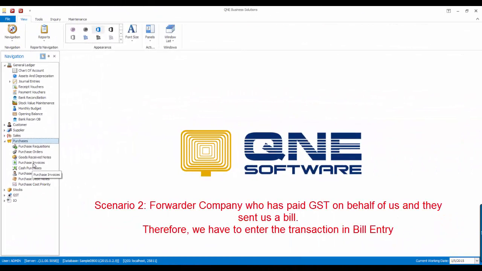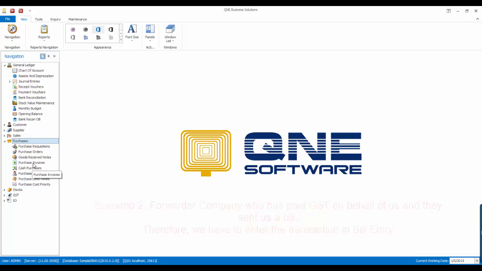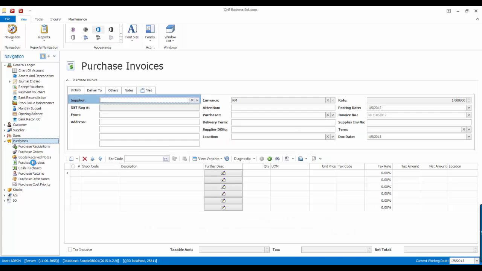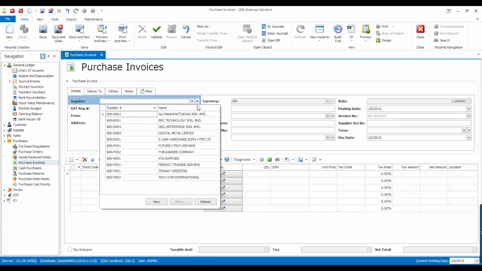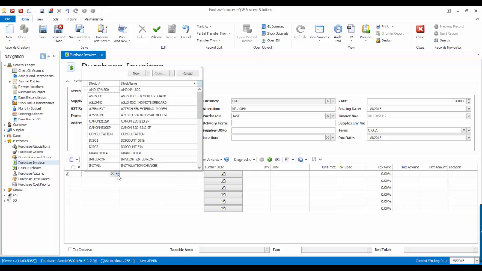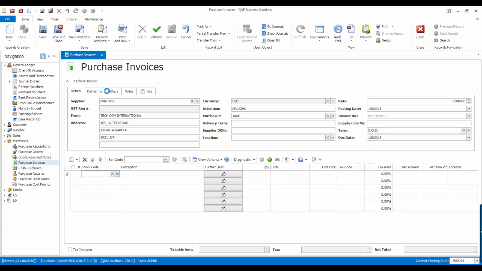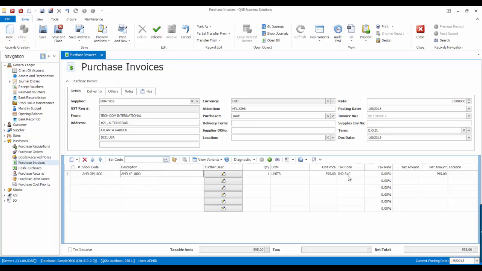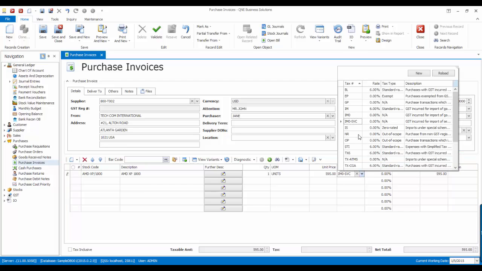As for scenario 2, it is when we haven't made the payment to the forwarder company who has paid the GST on behalf of us and they have sent us the bill. Therefore, we will need to enter this transaction in bill entry. Let's begin. Let's first create a purchase invoice. And remember to use the tax code IM0.